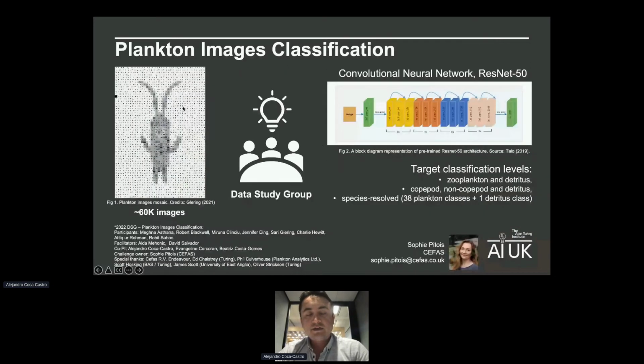Here, as I say, as part of a recent data study group, the Scivision team helped to prepare the data sets to be ready to analyze in this challenge. They have almost 60,000 images, and the participants developed a model. The most feasible model was a convolutional neural network that they pre-trained using this data set, and they generated different classification levels that the data owner, in this case CFAS, was aiming for.